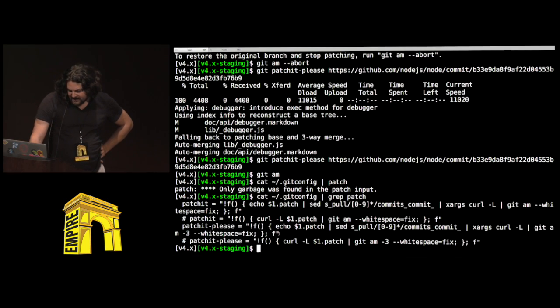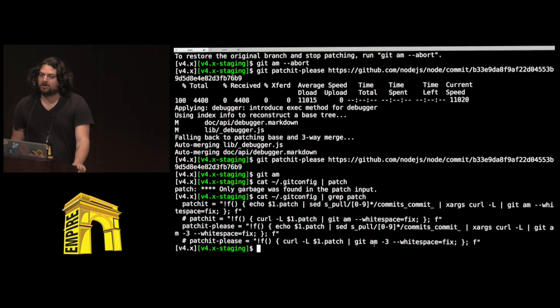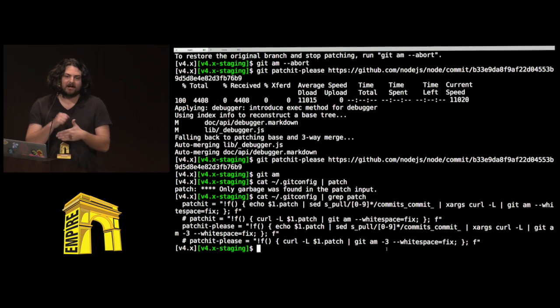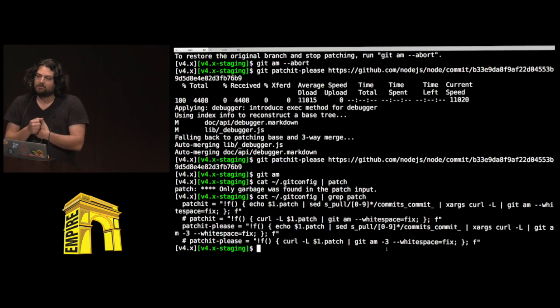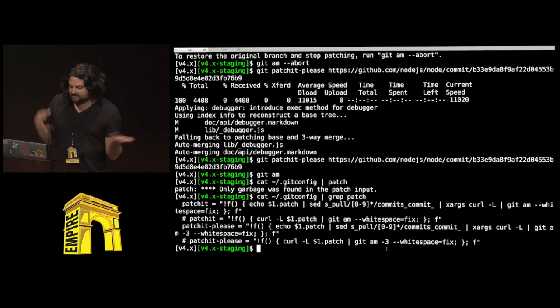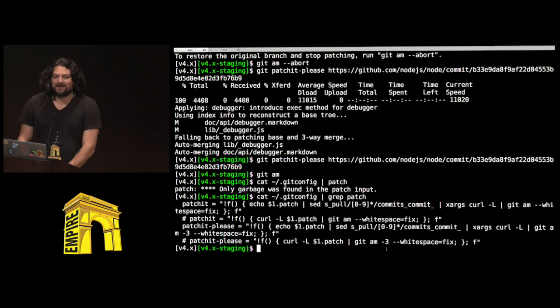So we can see this really nasty set expression and stuff, but essentially what we're doing is we're curling the patch, piping it into git am with whitespace fix, which is what patch it does. Then I have patch it please, which just uses am with a three-way merge. Generally we try to apply the patches directly onto the head whenever we land patches, but sometimes that doesn't work, so we use the three-way merge strategy. That's just the alias I made. If it doesn't work, I call please, and sometimes that works.